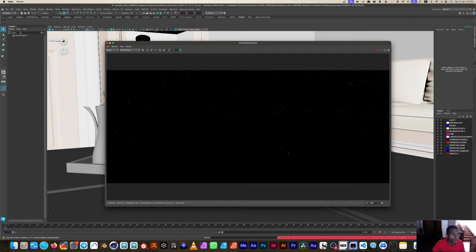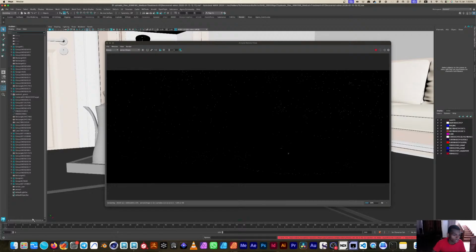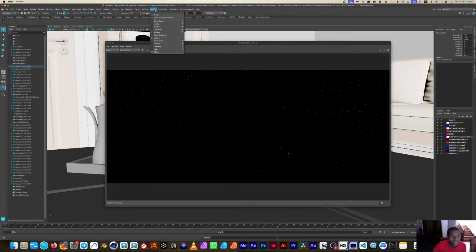So first things first, we are going to add a light, which is a sky dome light. Now a sky dome light is a light like an environment outside. So maybe let me stop the IPR and let me go to Arnold and add lights, which is a sky dome light. So I go to the sky dome, I click it, then I see this sky dome light.